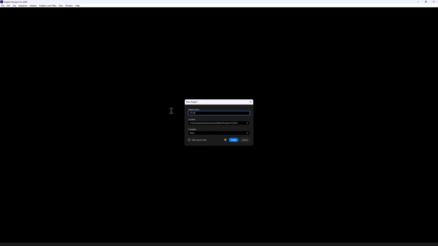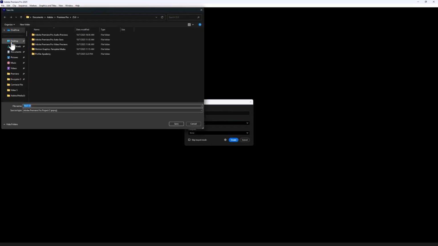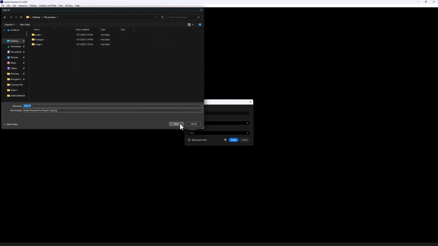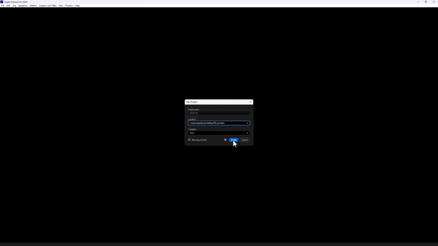I'll choose a name for it, for example, Test 1, and set a location for it. Now this location can be anywhere and you can change it. For example, I'll change the location to this particular section and then simply click the Create button to proceed.